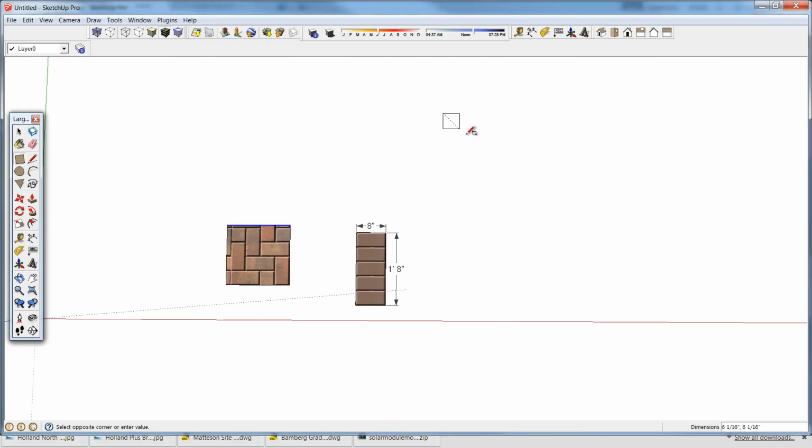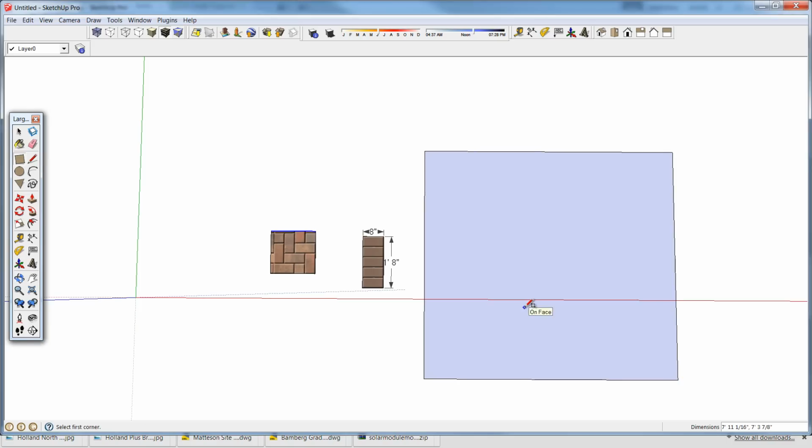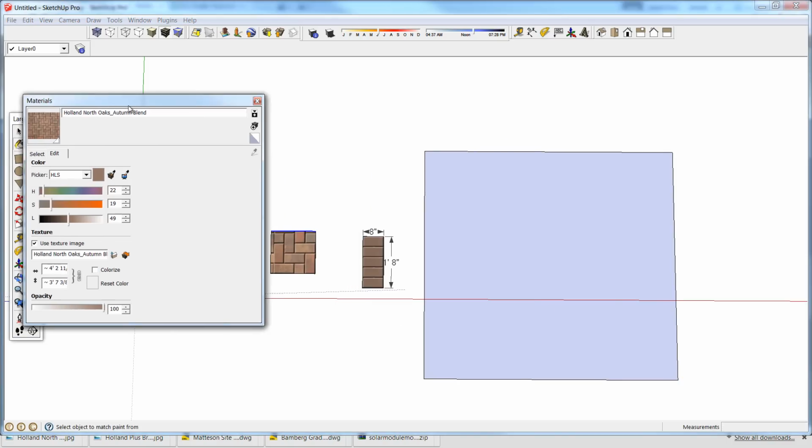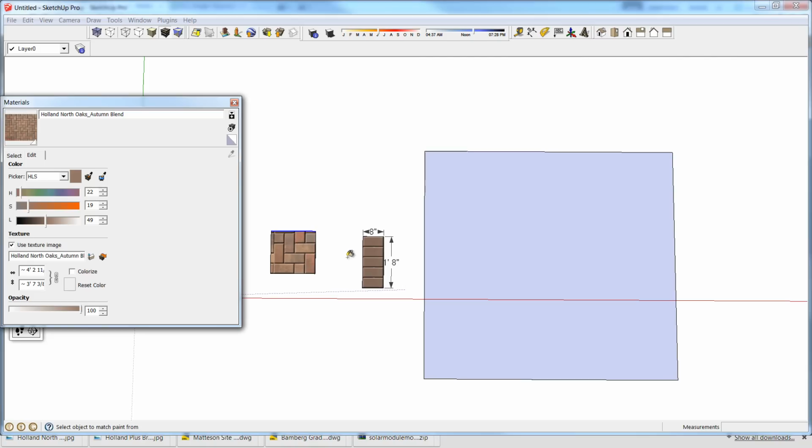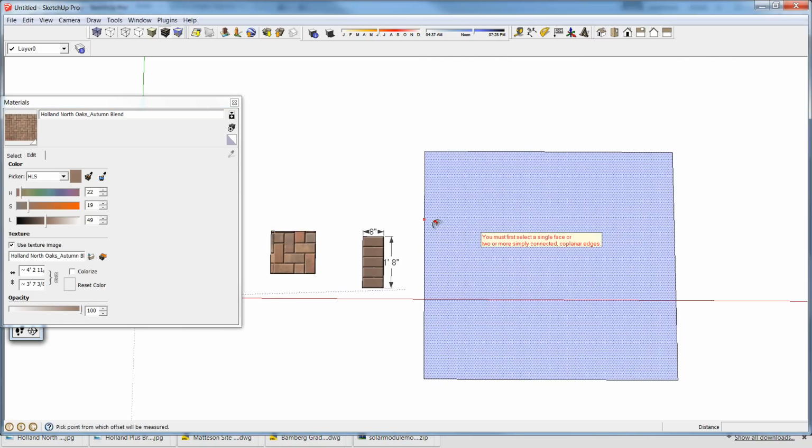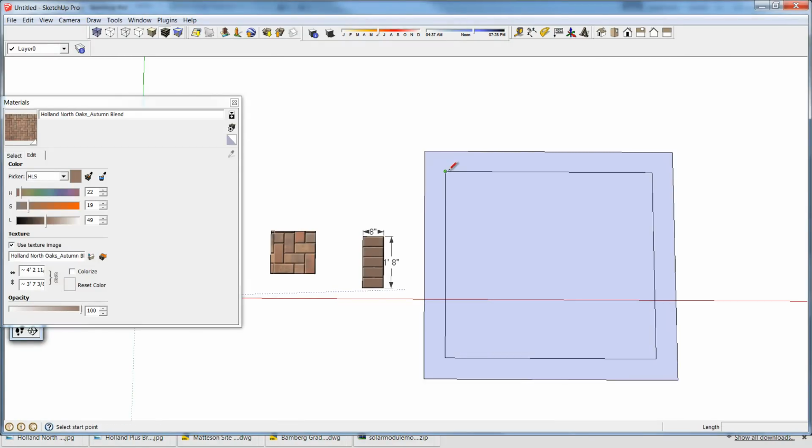So if I take a big, huge surface over here, and I take my paint bucket, now these two are at the exact texture that you need them to be. So if I do this one at 8 inches, and I'll just draw a little line like that, and like that, and like that, and like this. And this is where you're going to have to know a couple things too.